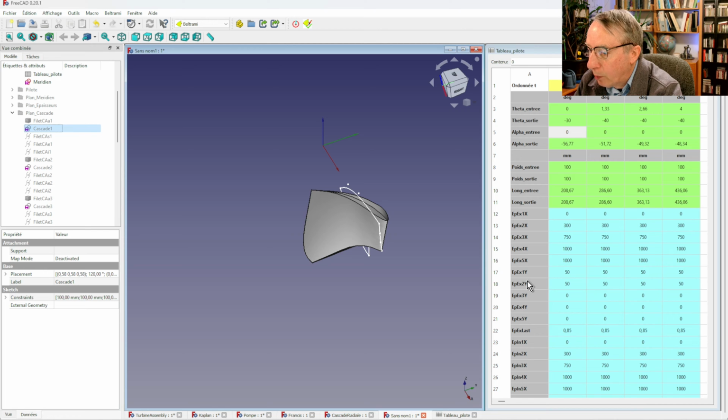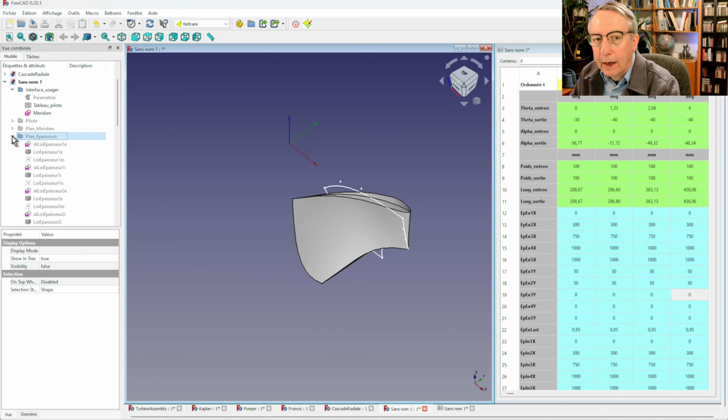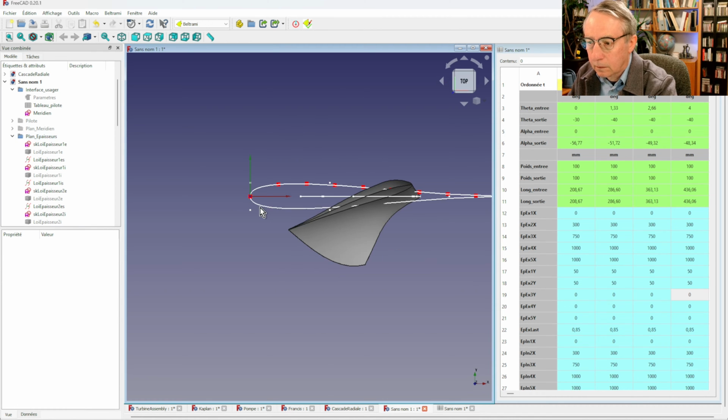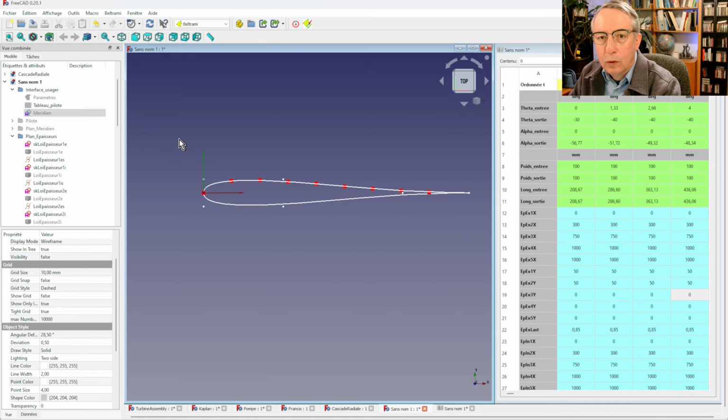Now let's take a look how these pressure and suction side are built. There is 5 points defining the thickness law that is used. The variation of thickness are defined in the group plan épaisseur. There we can find 6 sketches corresponding to the 6 fillets. For this Francis profile, all the 6 fillets have the same thickness law. Let's take a look to the sketch for suction side at the bend.